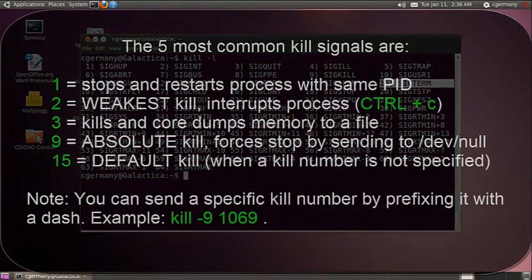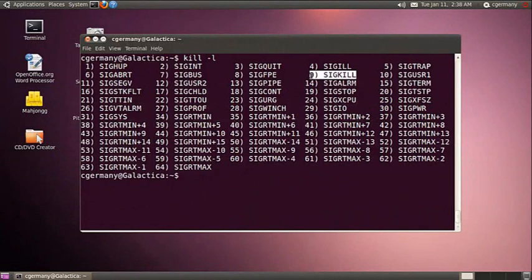And then the strongest kill, I guess, would be 9. SIGKILL here, and that's sometimes called the absolute kill. It forces a stop by sending a process and its resources to basically a null device file, so /dev/null. So those are some of the more common kill signals, but we're just going to do the default, in this case 15, just by using the kill command.